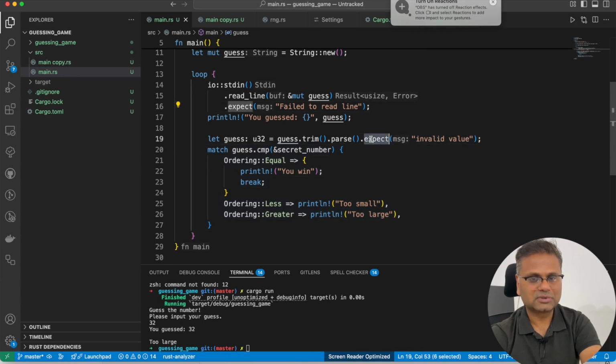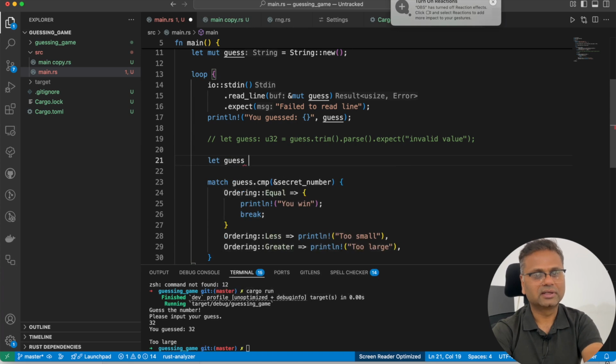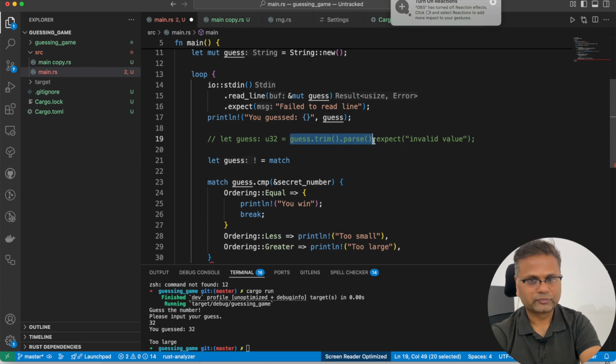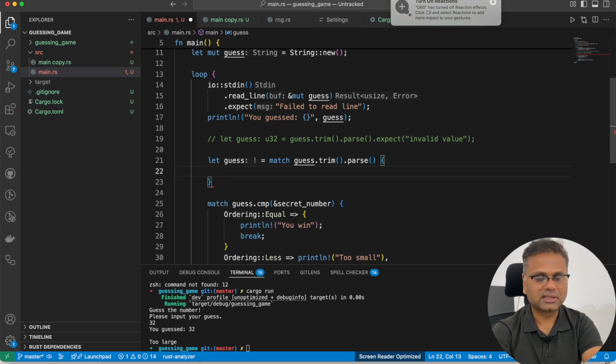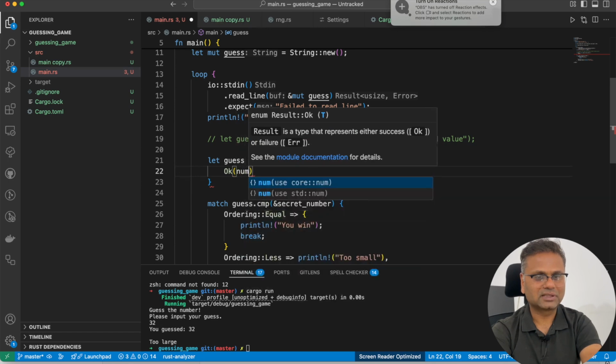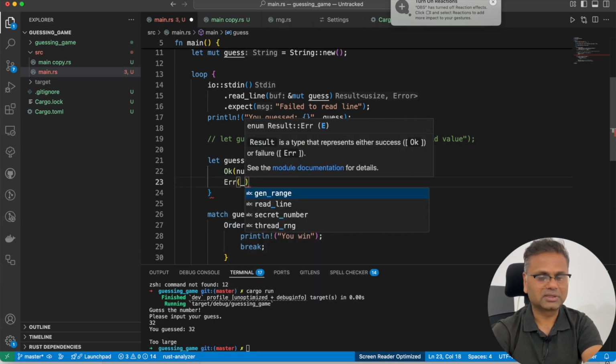Instead of using expect, instead of crashing the program, if the user enters any character which cannot be converted by parse, we can handle the error. So let's do it this way. Comment this line, and then let's use match with parse. What is the return type of parse? It is Result, and the result is Ok, so let's take number here and return number from here. If it is an error, do nothing.